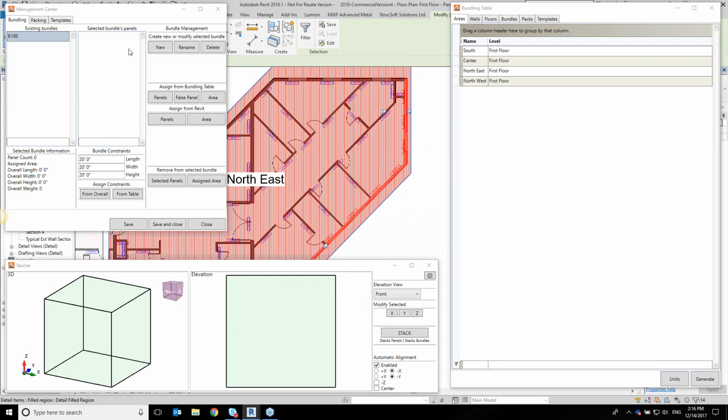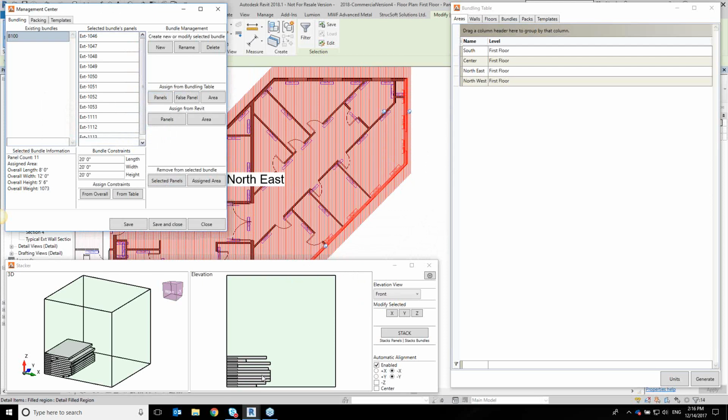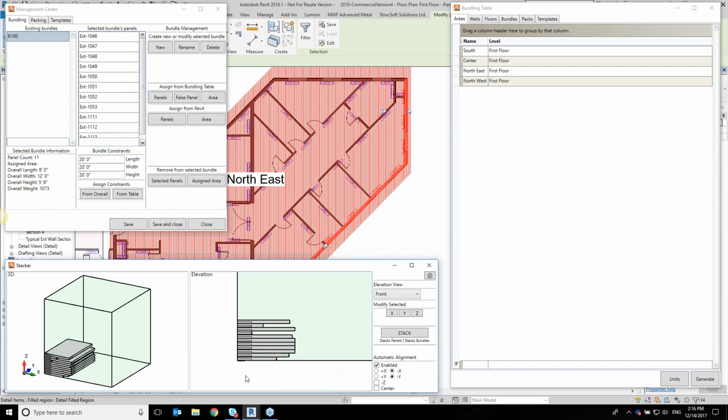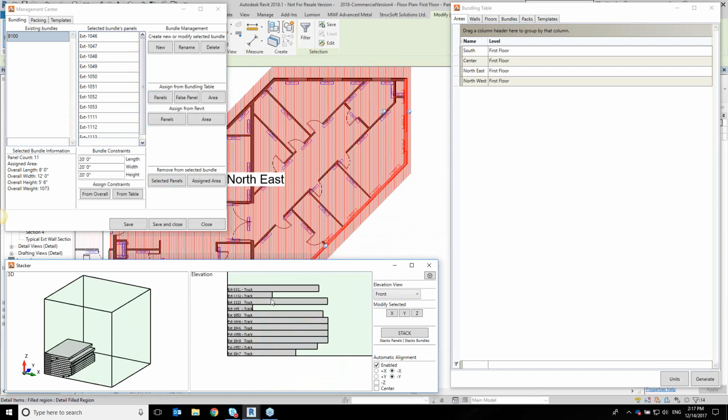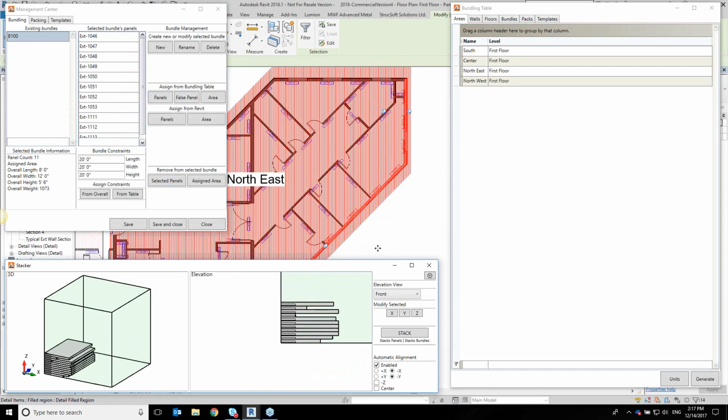And over here in my management center, I want to assign from Revit some panels. And just like that, it brings all of those panels into this 20 by 20 bundle. It doesn't look so great just yet. It looks like it would kind of topple over here and then up here. We'll worry about that in a second.